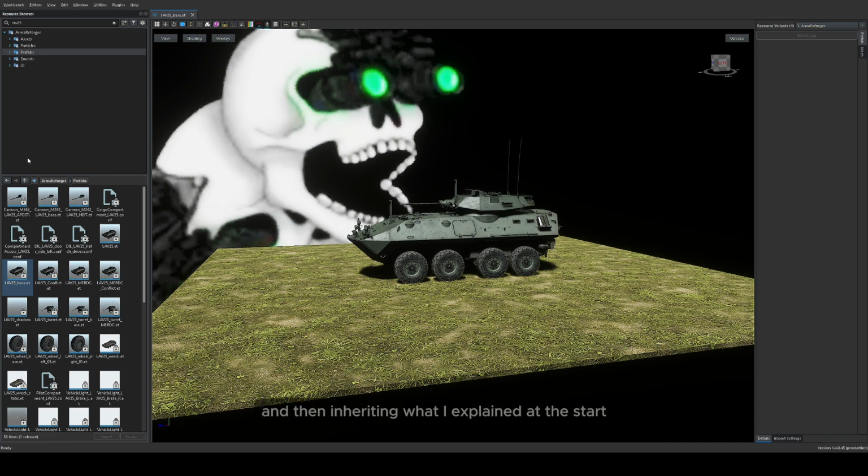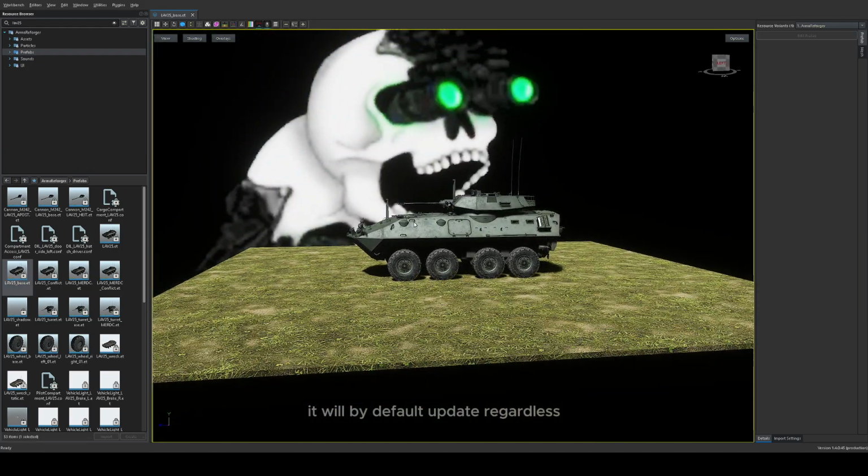And then inheriting, what I explained at the start. So inheriting is inheriting from that prefab and creating a child of that prefab. So see how this is the LAV25 base. If I inherited from this and it created my own child for my mod, my child would then be inherited from this, and whatever changes made to this will also reflect. This is more so for your own content. If you do it with a base game item, it will by default update regardless because it is being changed from the base prefab overall in the game.